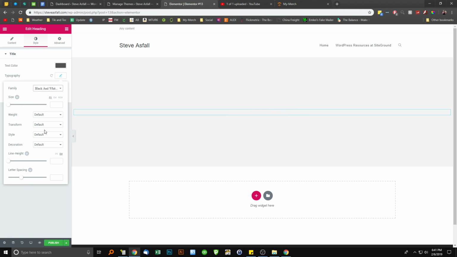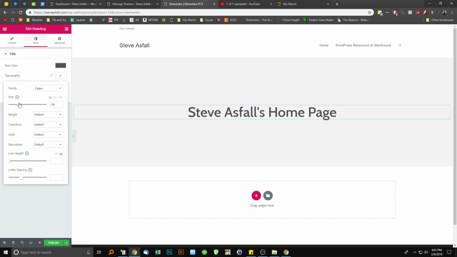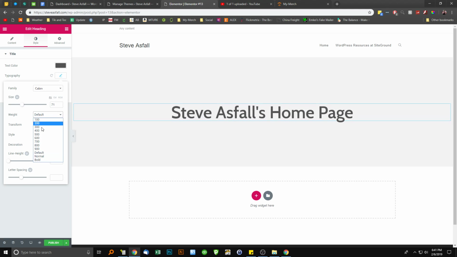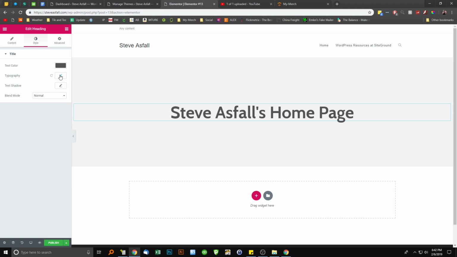Let's just come down and pick, not that one. Cabin's a decent font. It's good, easy to read for a page font. Make that pretty big. Make it bold. It looks like it already was bold. No transformation, no style. I won't decorate it. I don't worry about the line height or the letter spacing. Okay, text shadow. Why not?